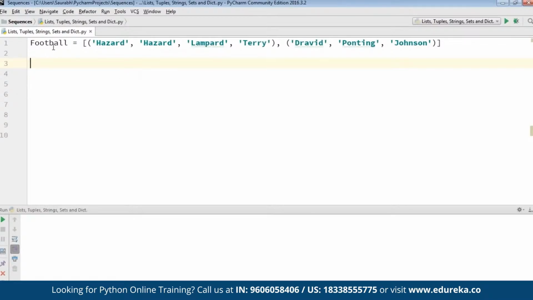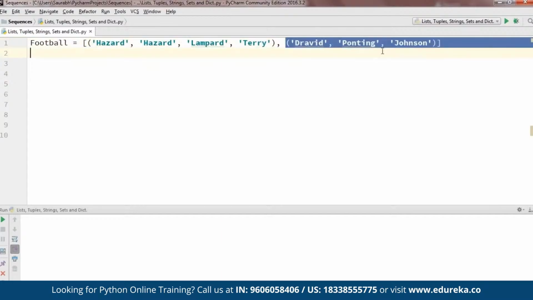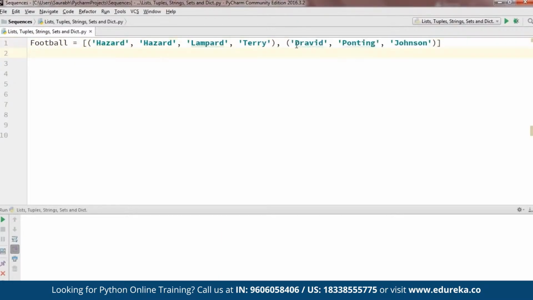But my question to you all, guys, is: tell me how will indexing happen in this particular scenario? Like what will be the index value for David here, or what will be the index value of Terry? The first tuple will be the 0th element of the list and the second tuple will be the first element of the list. That is absolutely correct. But what if I want to print only David here? I don't want any other element. So what will be the index value of this particular element? That's what I want to know.